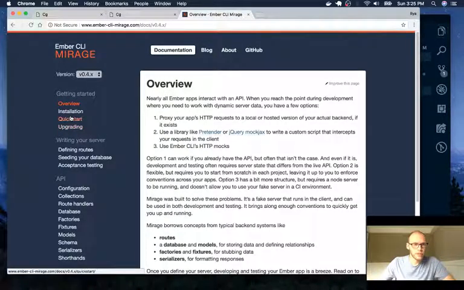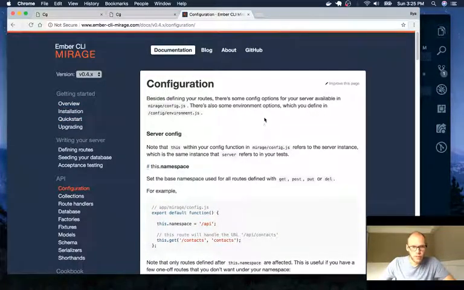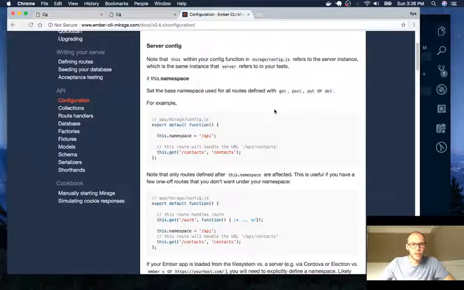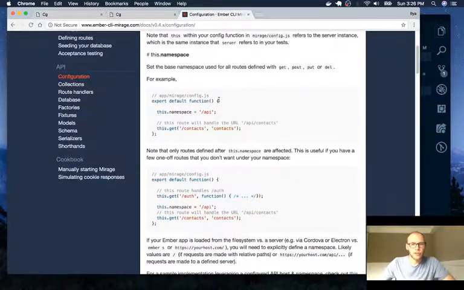Okay, let's see. Configuration, let's give that a try. Besides defining routes, there's some config options for your server available in Mirage config. There's also environment options, which you define and configure in environment.js. Okay, so we want the environment option, I think, not the server options, most likely.